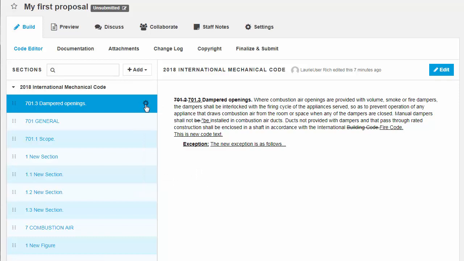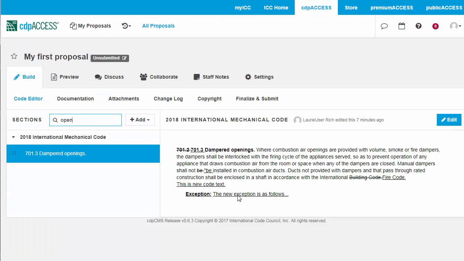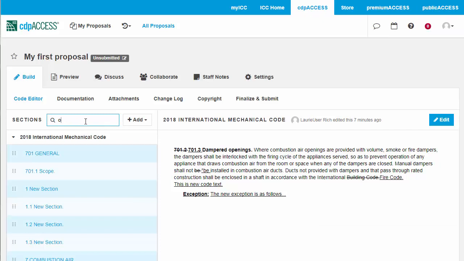If I'm looking for one section in particular, possibly one that I've moved too far down, all I need to do is click on the search tool at the top of the listing. As I type, the listing will shorten to just those items that have that word in it. I can click and make my edits, and when I want to go back to the full listing, I just delete my search out of there, and I get the full listing once again.